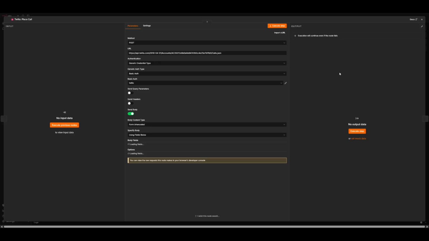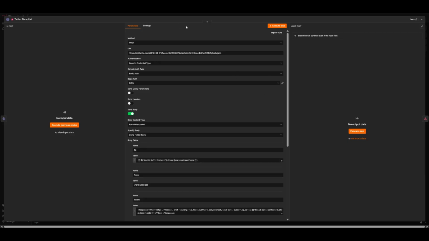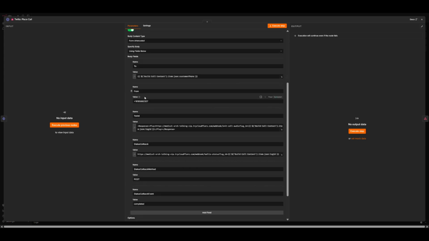This is where the actual call happens. Twilio places the phone call for us. We give it three things: who to call, the customer, who it's from, our Twilio number, and the instructions. Now, here's the clever part. Instead of a fixed audio file, the instruction points to a callback URL in our own workflow. So, when the customer answers, Twilio calls back to us to get the voice. And for login, it uses our Twilio credential, the account SID and token.